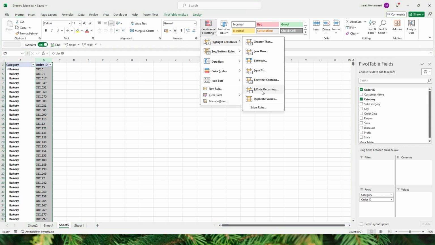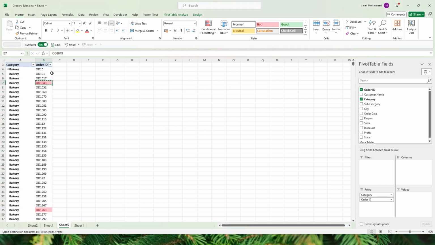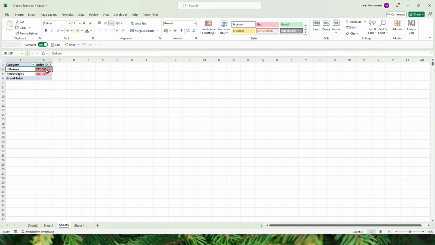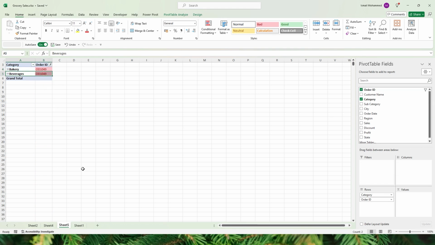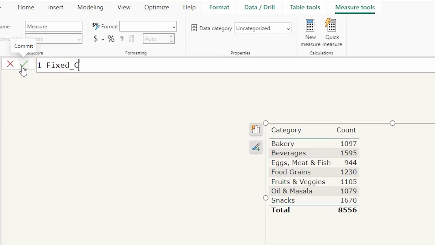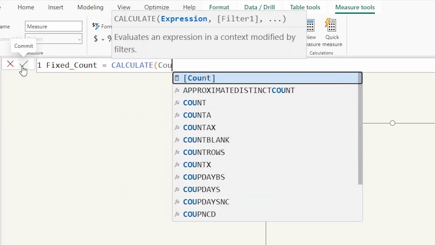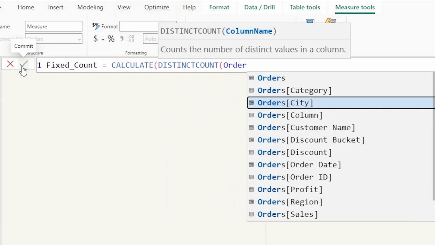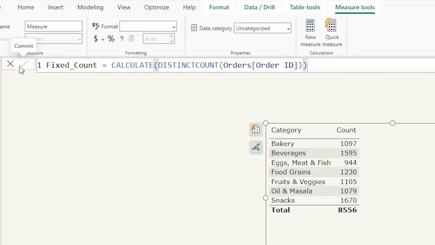Let's quickly identify them. If I do conditional formatting on them, you will see that I have duplicate IDs, one appearing under bakery and the other appearing under beverages. Now, since Power BI is ignoring the filter context that is applied to our table visual, how do we fix this? Let's quickly add a new measure. Let's call this fixed count, equals to, first of all, let's do the CALCULATE, distinct count of the order ID. I'm going to close the bracket and confirm.